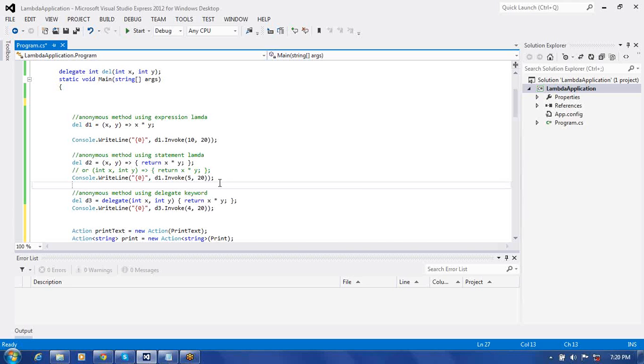One is the Action delegate. The generic Action delegate is defined in the System namespace. The Action generic delegate points to a method that takes up to 16 parameters and returns void. Whenever your method returns void, you can point to it with the help of the Action delegate, and the number of parameters can be up to 16.